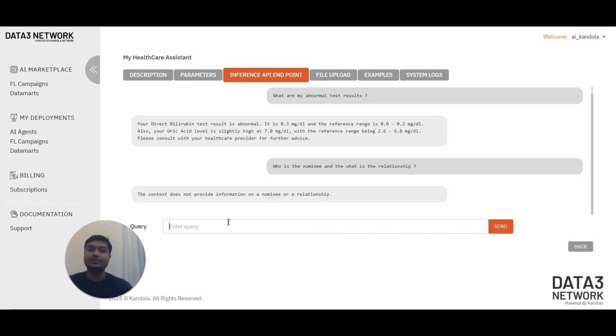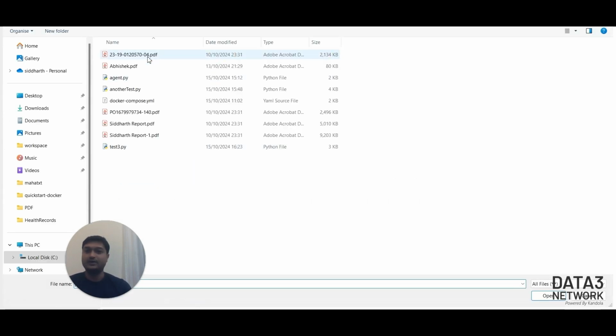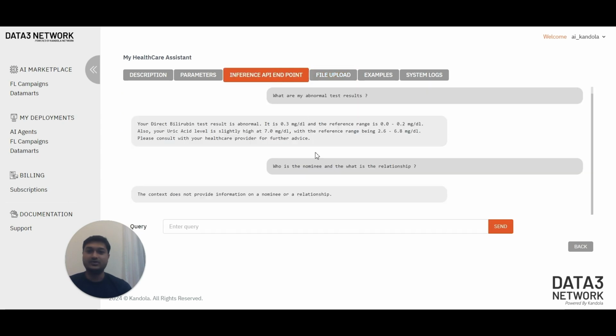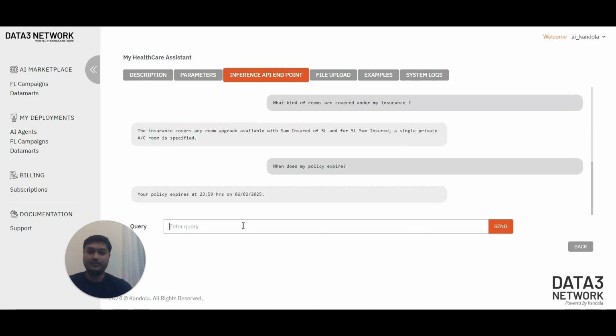It does not have any information about insurance because we have not uploaded that information yet. So let's go ahead and add that information as well. So this is my insurance policy, and now I've uploaded the document. Let's go and ask it some questions about the insurance now. There you go. So you see how easy it is to extract information from complex PDF documents.